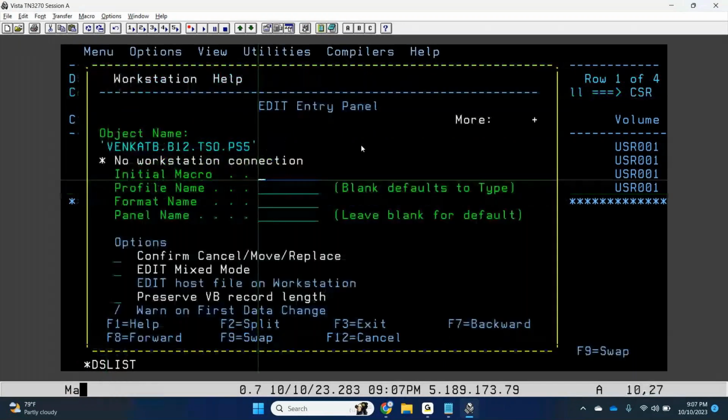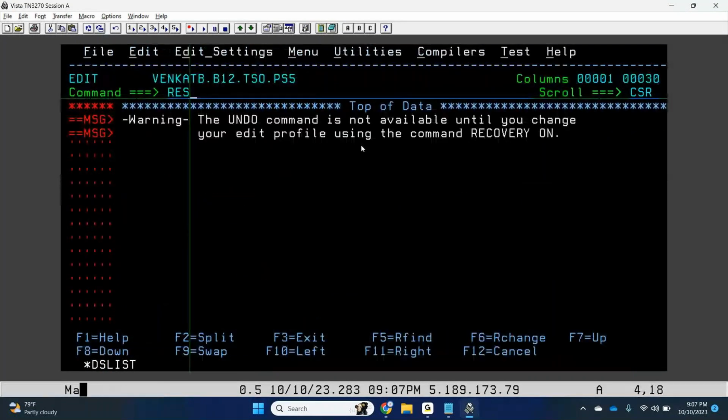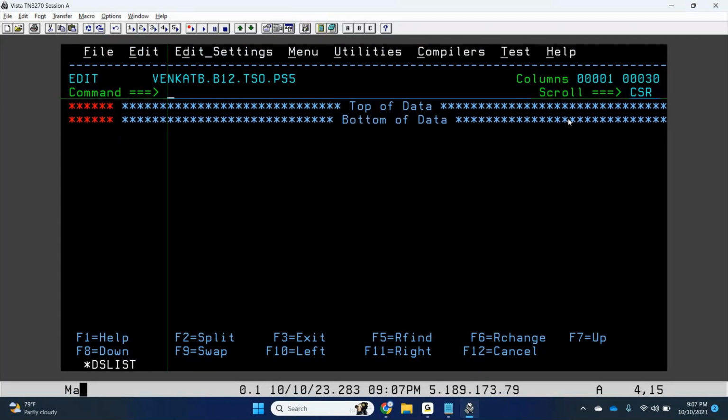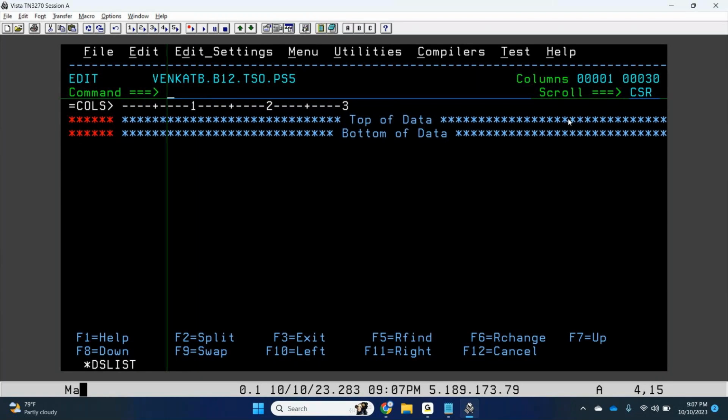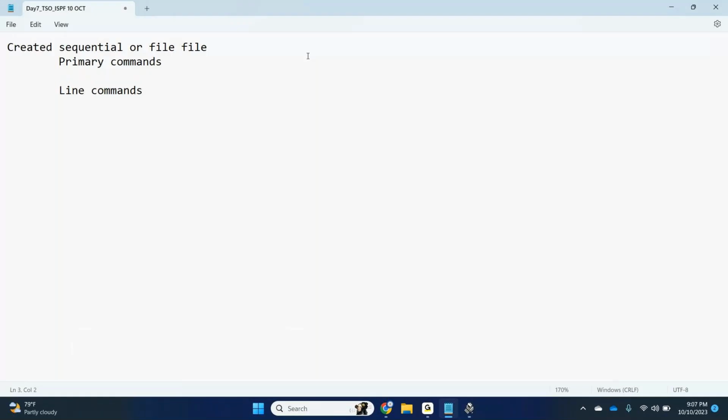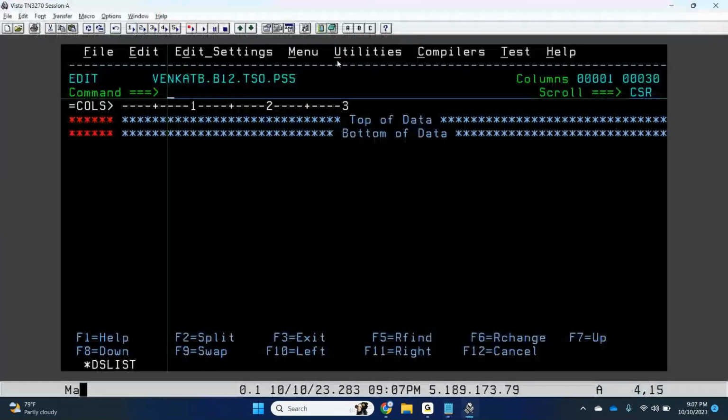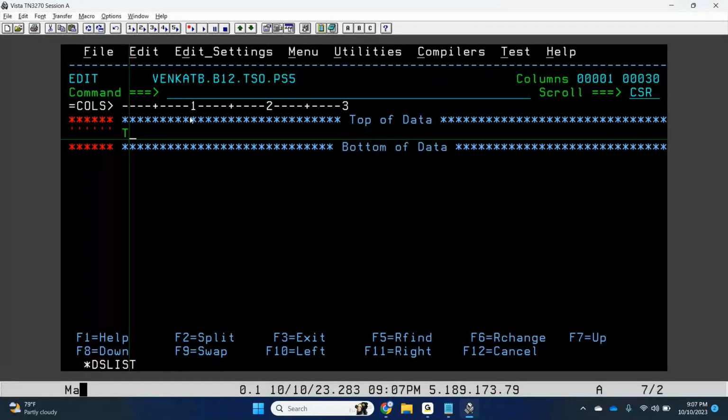Enter. Type reset. If you type the reset command, this warning message will be erased and it will not be visible to you. Next, we have something called cols. See the column numbers at the top of that particular data set. We discussed it yesterday: the primary command cols. Now, how can I insert the data? I stands for insert.